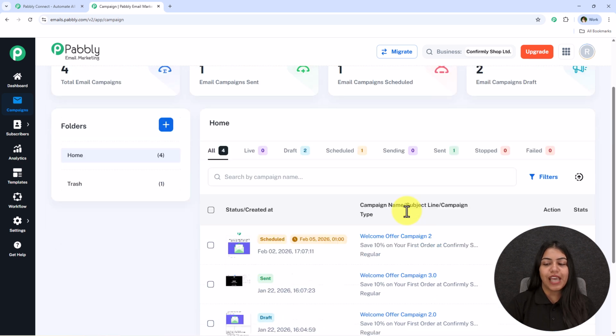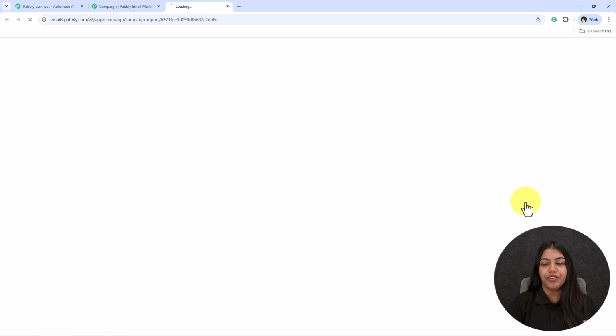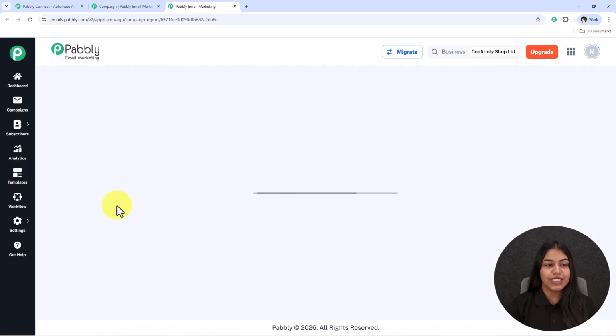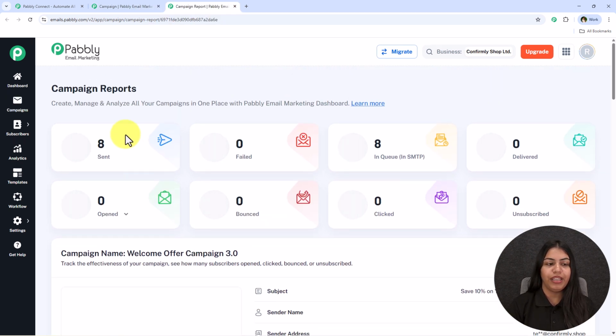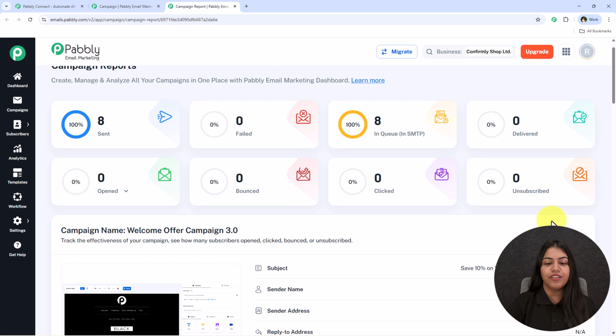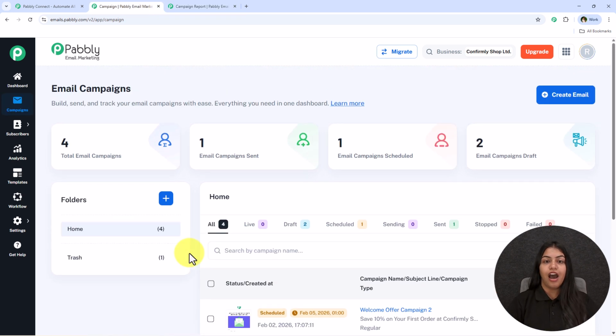And further, if you want to cancel it, you can cancel it right over here. Otherwise, if the email is sent, you can also view the report after the campaign runs. As you can see, you can go to this section of view report, and then from here you can view the report to see how many were sent, failed, in queue, delivered, and all of this. And yes, with this we have successfully learned how to send bulk emails using Pabbly Email Marketing.